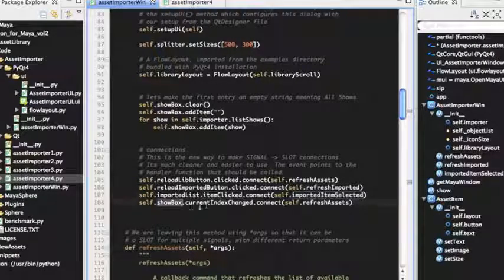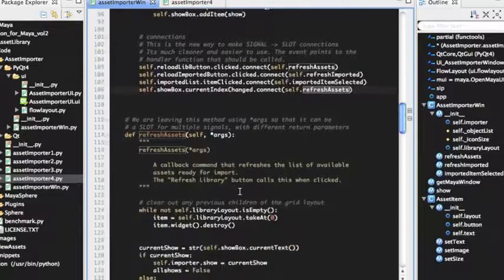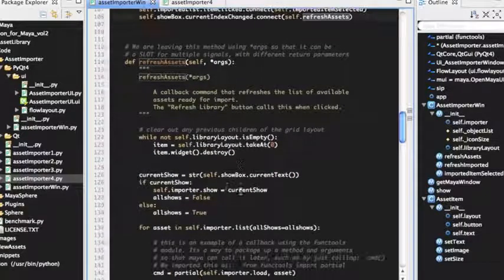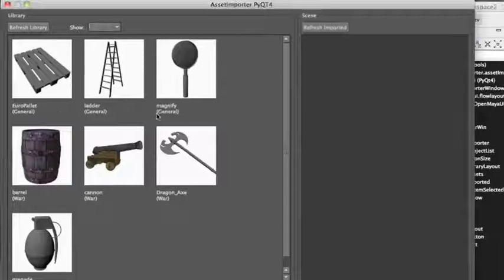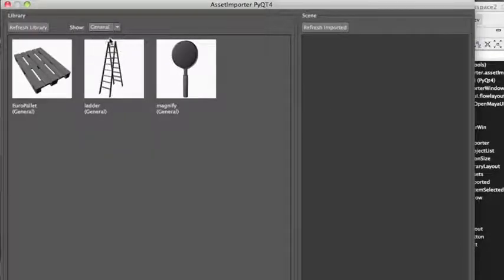And now we have this show box, which has a signal: every time the current index in the box is changed, connect it to this new one called refresh assets, which actually is the same thing but with some more arguments. So now we have refresh assets, and the only couple of things different in here is the different way we clear out the library, which is this right here, how this gets cleared every time this needs to refresh.